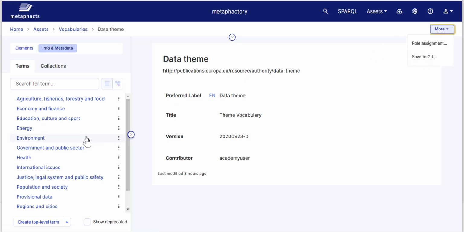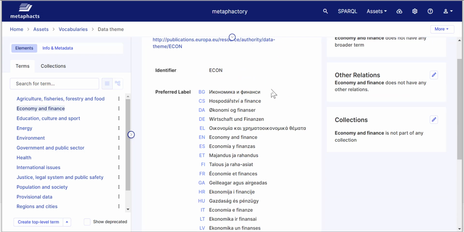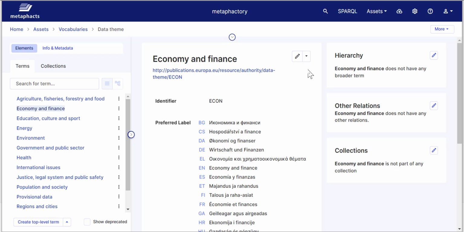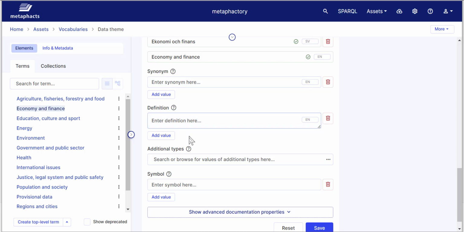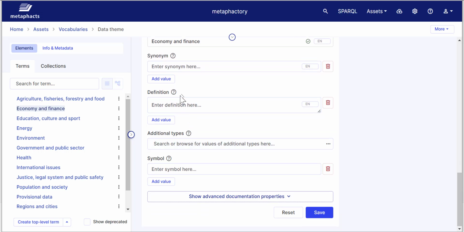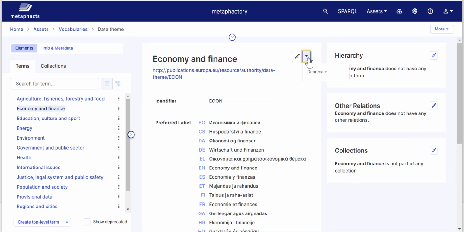If we click on one of the terms in this vocabulary, for example, economy and finance, we see its identifier and all of the information related to this term, such as the preferred label in various languages. If there are hierarchies in the vocabulary, and if the term is part of a hierarchy, a collection, or if it has any other relations to other terms, we will see that on the right. We can edit terms by just clicking on the edit icon. For example, we could add a preferred label in a new language, synonyms, or a definition. To see which properties are used for these fields, we can just hover over the question mark icons. Finally, we can also deprecate or permanently delete terms if needed.